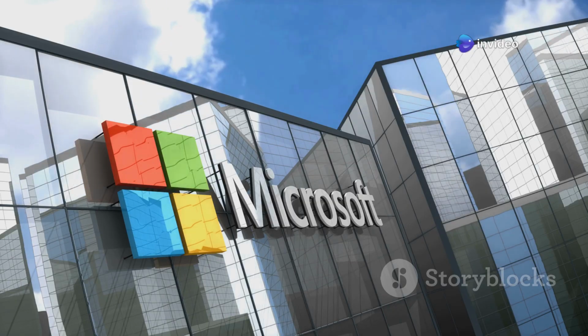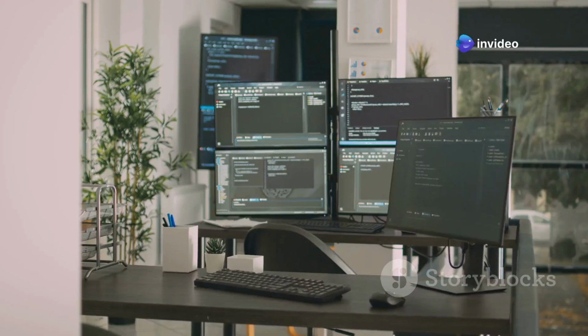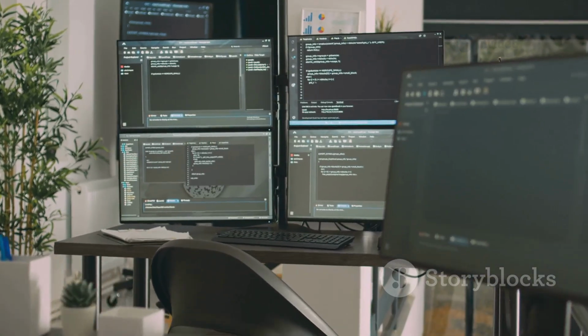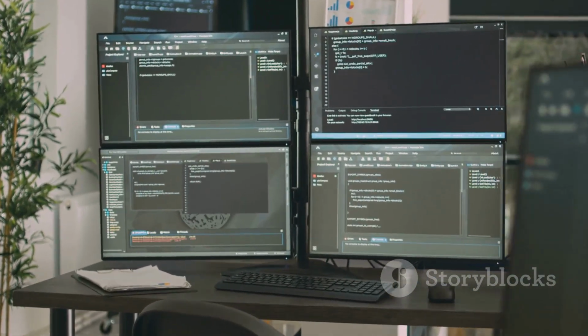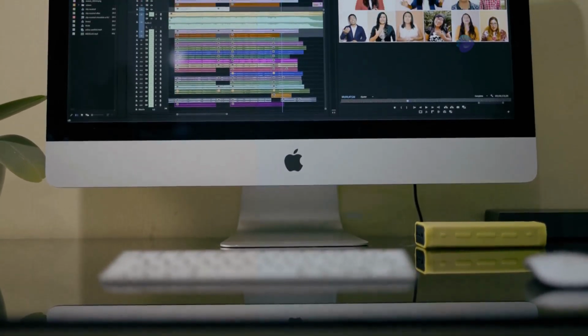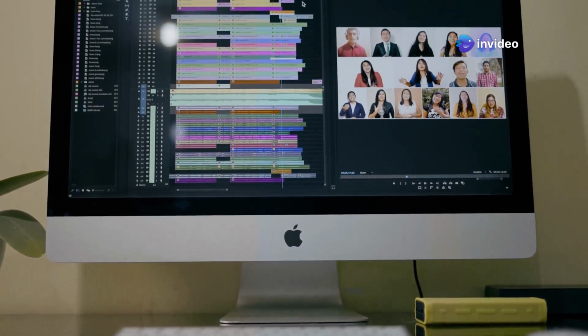Let's start with a basic overview. Windows is a proprietary OS developed by Microsoft. It dominates desktop usage globally and is known for its user-friendly GUI and compatibility with commercial software. macOS, developed by Apple, is Unix certified and based on Darwin, which itself is derived from BSD Unix.